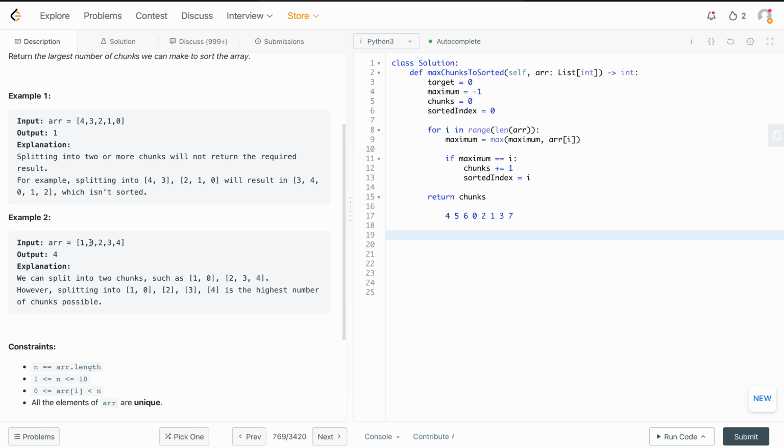Do I need this sorted? I'm not sure I need it. Let's remove it. So then I go to the 2, it's equal, I increase chunk, 3, it's equal, I increase chunk, 4 is equal, I increase chunk. This should work. But let's see the other way around.